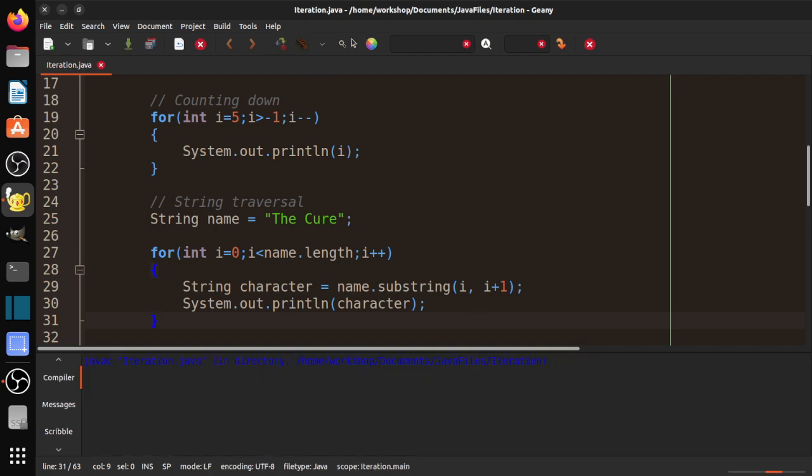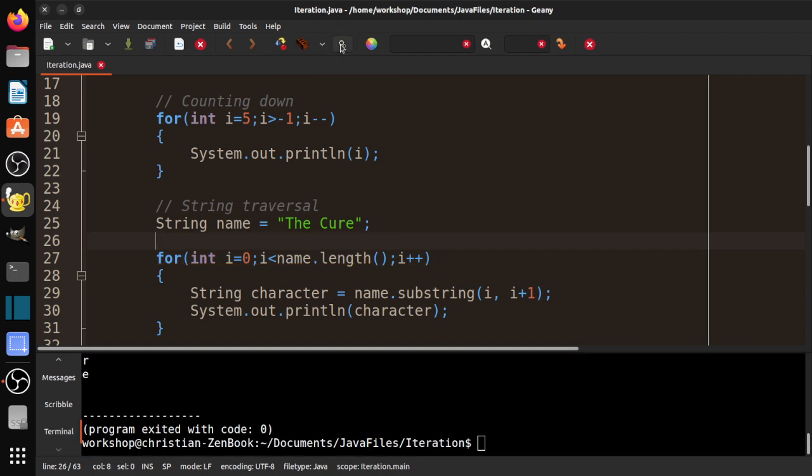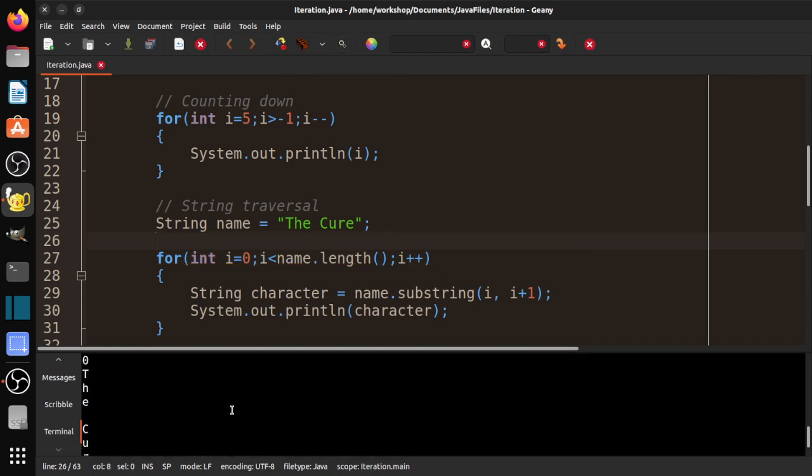So if I compile it and run it, I get an error: cannot find symbol, name.length. Because it is a method, I need parentheses. Hopefully maybe some of you caught that before I did. Okay, so you can see here, we start out, i is 0. Is 0 less than the length, which is 8? Yes, it is. So the character equals substring 0 and 1, which is T.